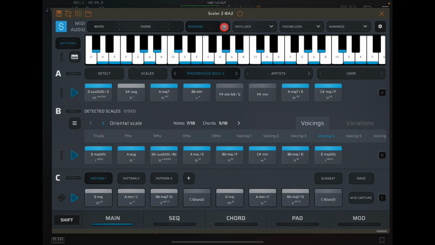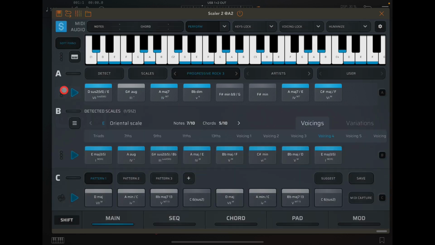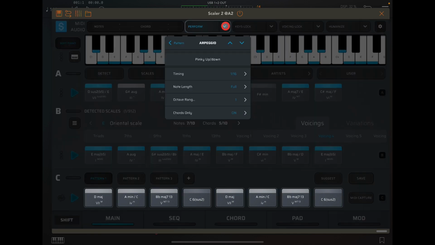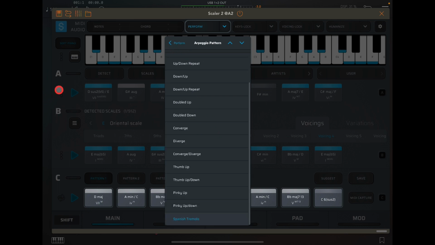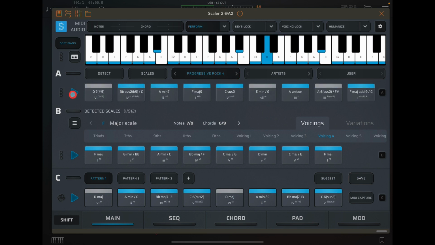Okie dokie, and let's choose the next one, which is Pinky Up and Down. It's a really good one. Okay. And Spanish tremolo. I think Spanish tremolo is the last one. Let's just have a quick check. Yeah, so Spanish tremolo is the last of the new arpeggios added. Let's switch to Progressive Rock 4 and have a listen to that.